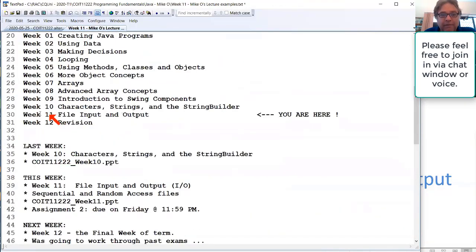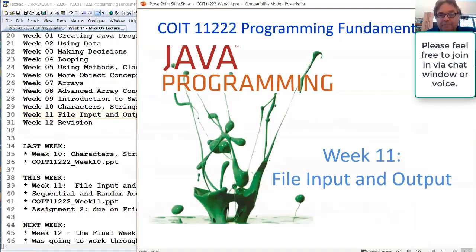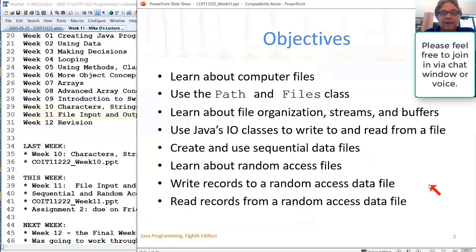Okay, so we're here in week 11, file input and output. So let's proceed with that, and we'll try and double back. So we're going to learn about computer files. We're going to use the path and the files classes. Learn about organization, streams, buffers. There's a whole bunch of classes in Java to do with reading and writing data from something. So there's many ways to read and write files in Java, and we'll just look at a few ways.